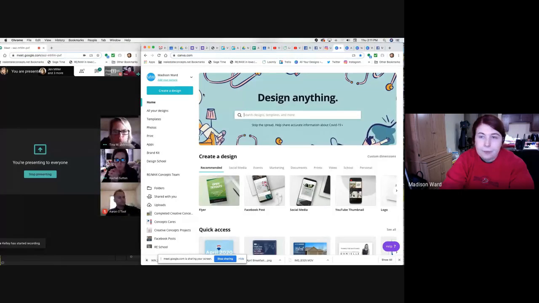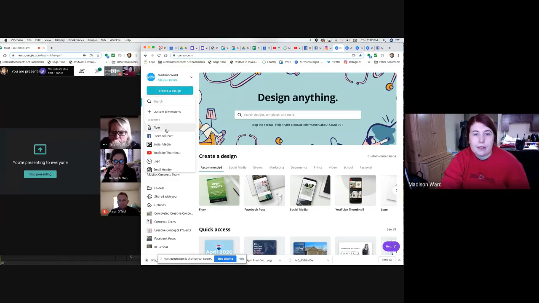flyer today. It's a relatively simple design, but it can be used for a lot of different things. This one is going to be a one sheet for an open house, but you can use the same kind of template for other things down the road as well. So what we're going to do is create a design, and then when you click on this button, it opens up a menu of a bunch of different canned sizes.